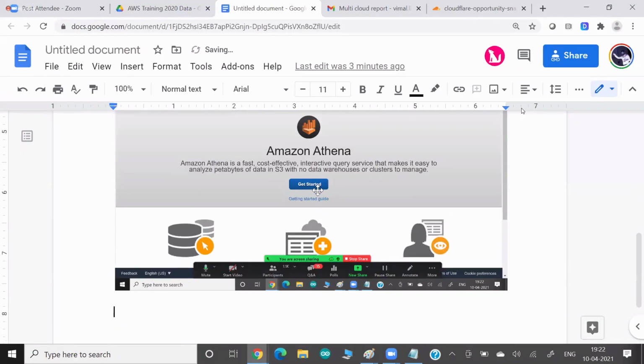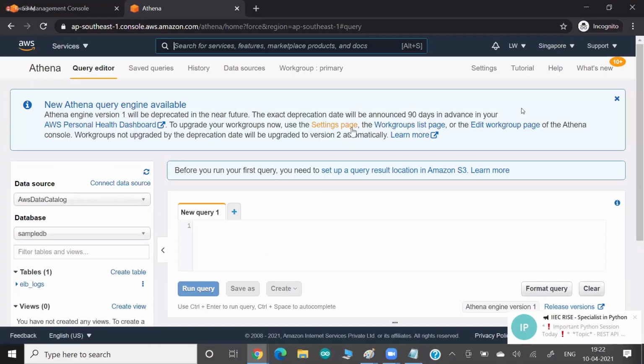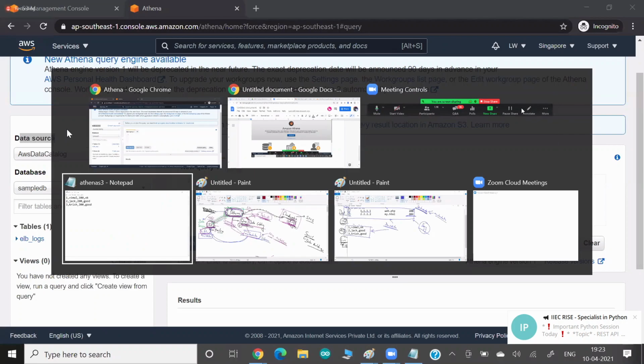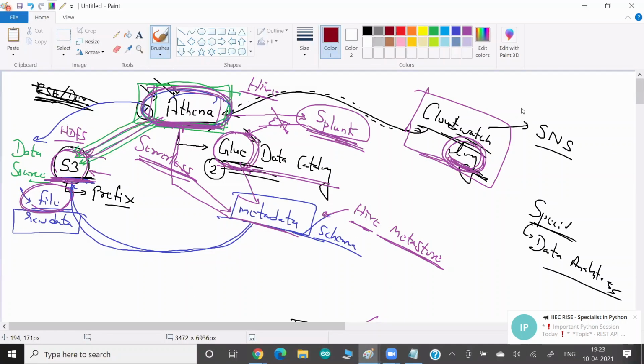Start the Athena. Okay, now maybe guys here you can see very clearly. You will see a word called data source. Obviously, you have to tell Athena where is your data source, from where you want to go and analyze your data. So in my case, my data source is S3.